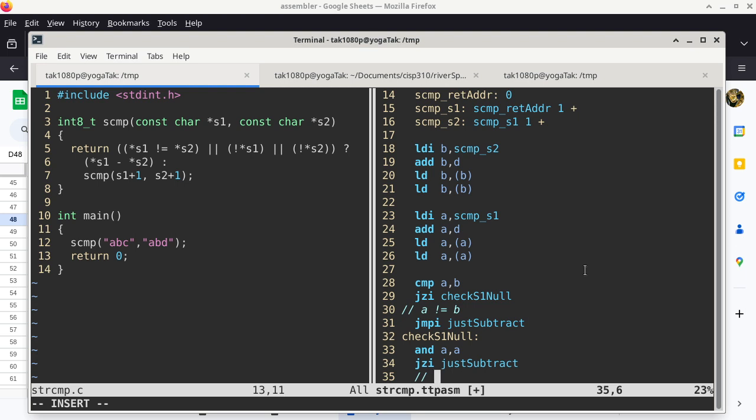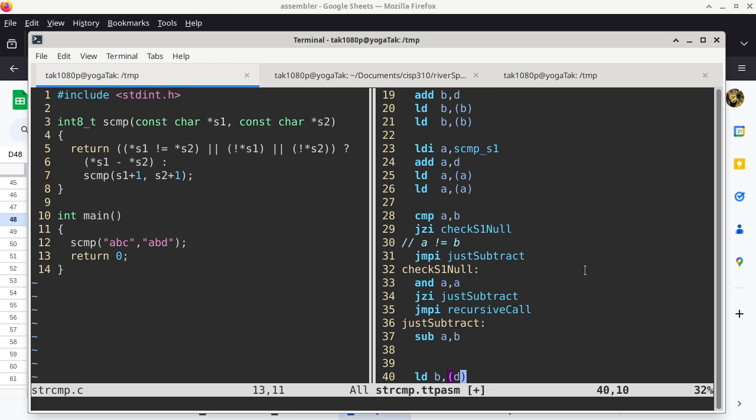The C code is redundant, because by this time, I know whatever S1 points to is the same as whatever S2 points to. If S1 is not pointing to a null, S2 is not pointing to a null. So that means we have to go for the recursion here. So I'll do a JMPI to recursive call. All right, so after just subtract, we have the return value already, then we just do a JMPI to SCMP return, and I define SCMP return here.